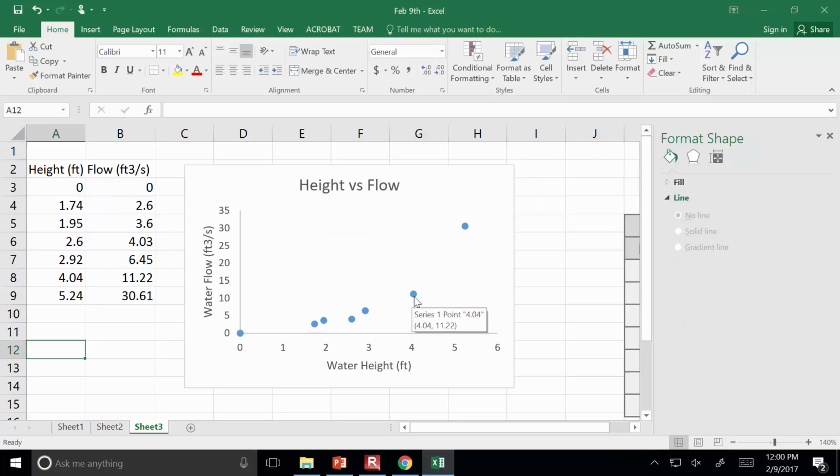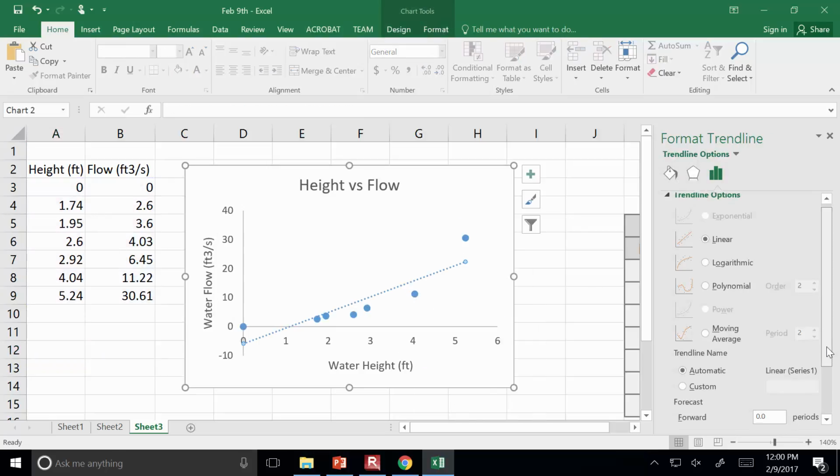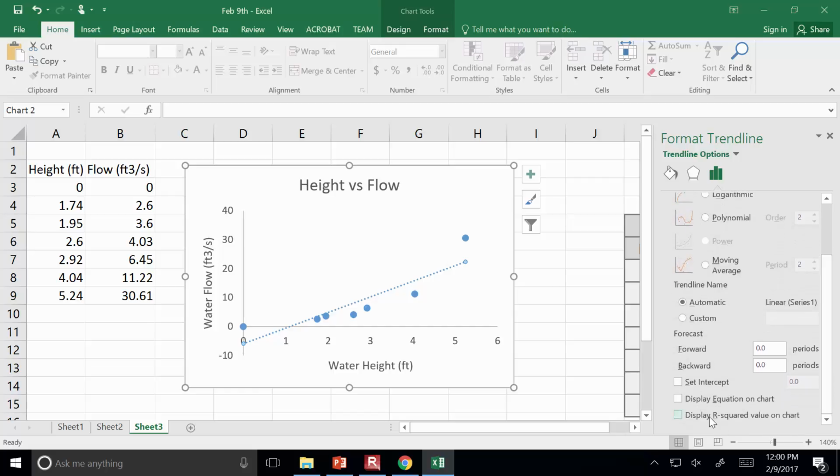So let's right-click on one of the data points again and add a trend line. One of the options, it assumes linear to begin with. I'm going to turn on the R squared and the equation.